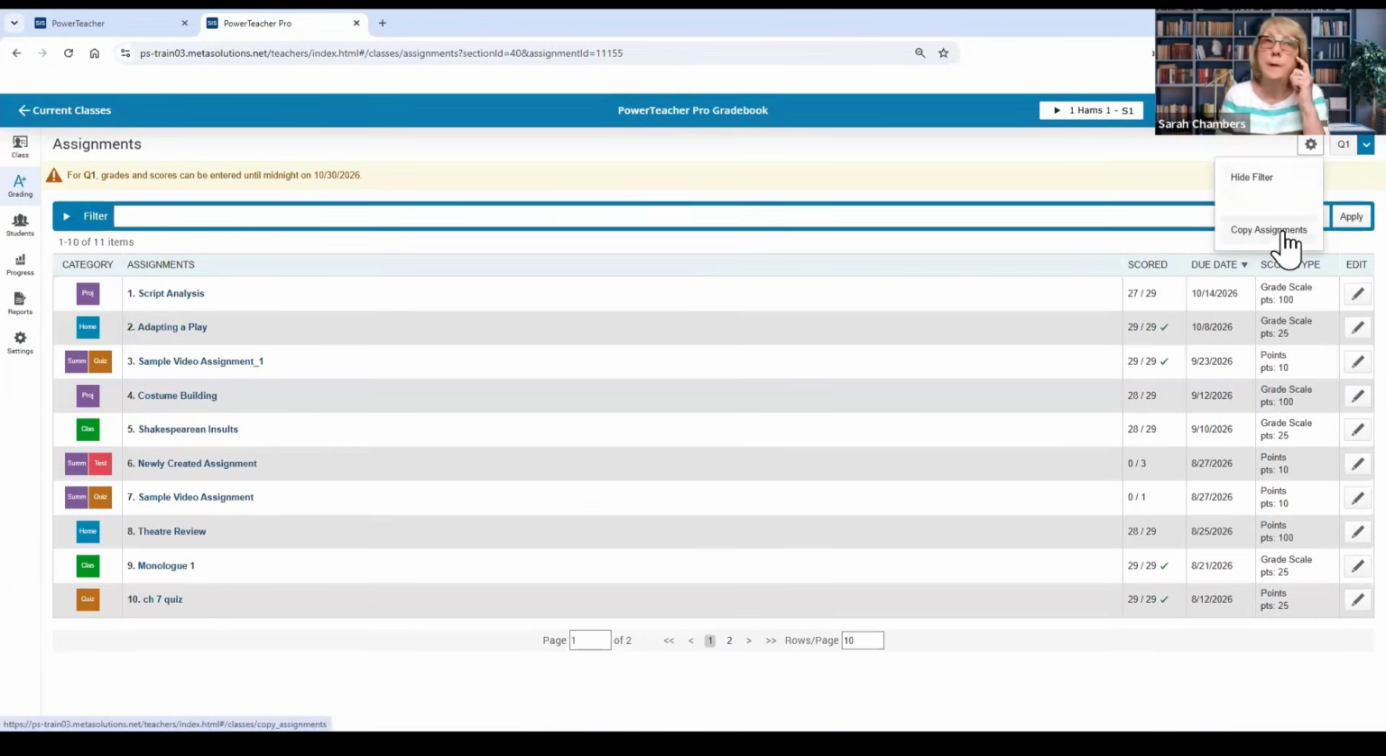And I can copy assignments. So I can copy assignments from one reporting term to the next. So I can make all my quarter 1 assignments, but I want the same kind of assignments in quarter 2. I can copy them to quarter 2. Maybe I want to copy them to semester 2. So I can copy assignments from one to another. I can copy assignments to other classes. So I teach this in speech and I want to give it to all of my other classes. I can do that using the copy assignments.